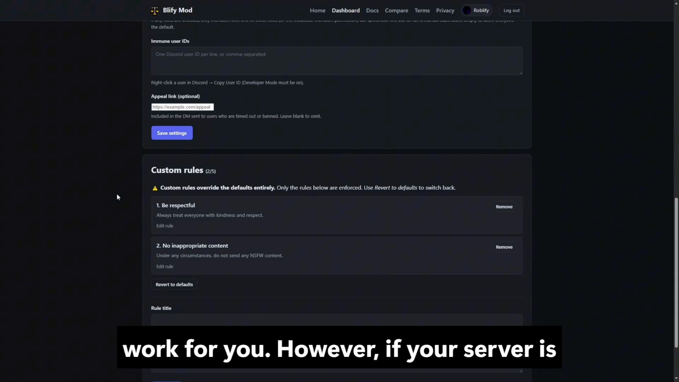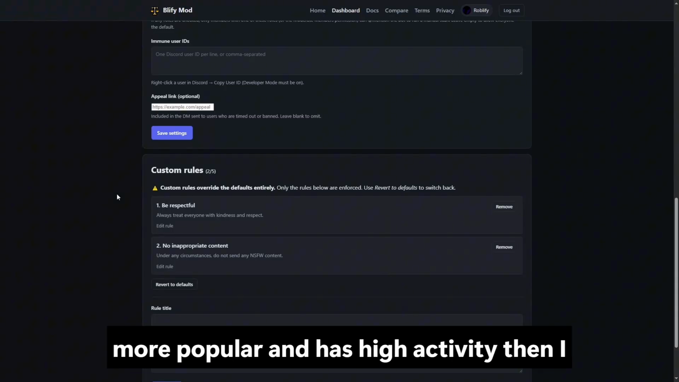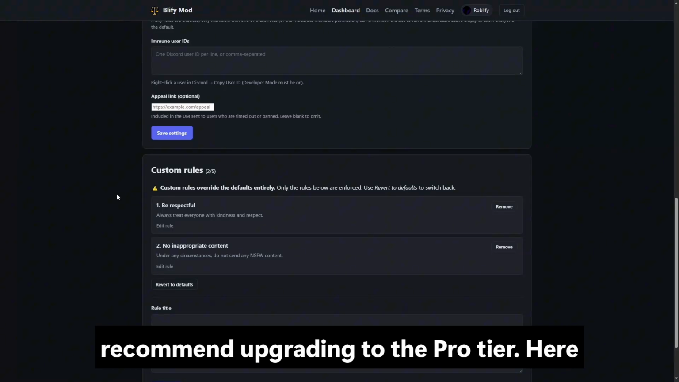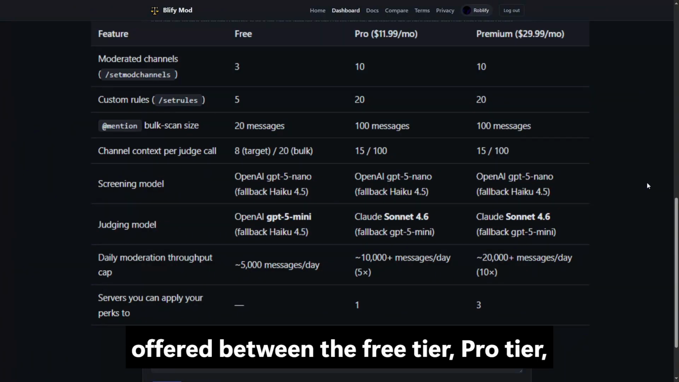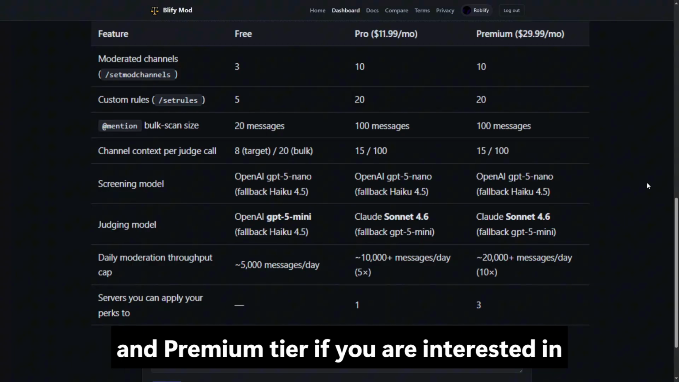However, if your server is more popular and has high activity, then I recommend upgrading to the Pro tier. Here is a screenshot of the perk comparisons offered between the free tier, Pro tier, and Premium tier.